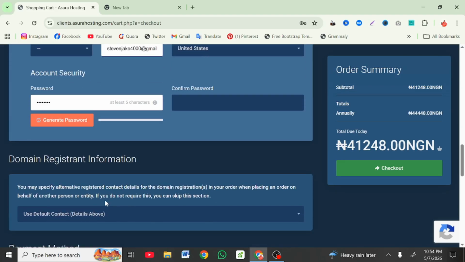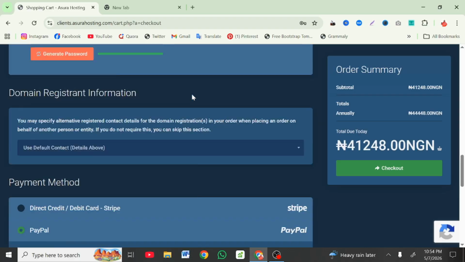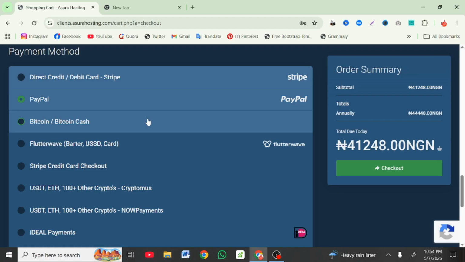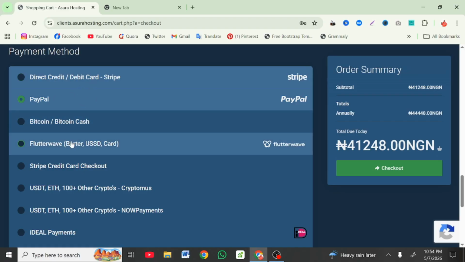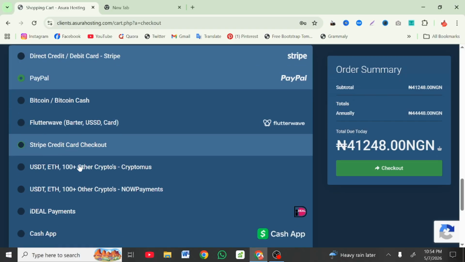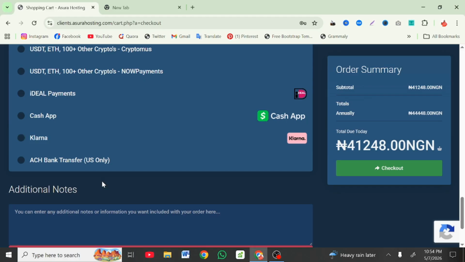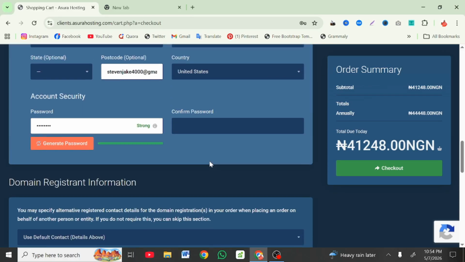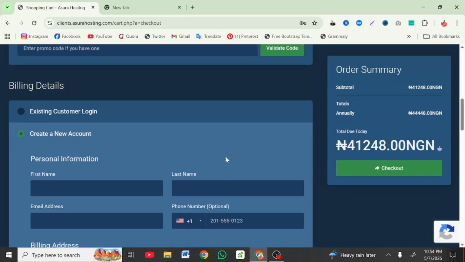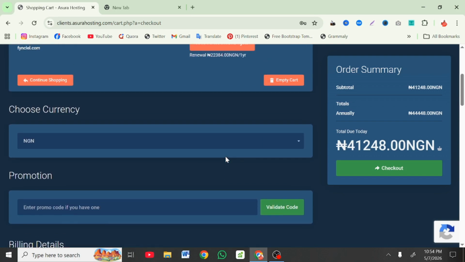Now you fill in your details here: your name, your password and everything. Come down here and select the payment gateway that is okay for you. You can use direct, PayPal, crypto, Flutterwave, Stripe, any of these payment gateways. Then you make your payment and check out. Your cPanel details will be sent to your email, and then you can log into your cPanel with your cPanel details. I'm going to log into my cPanel because I already have a domain and hosting I'm going to use for this tutorial. I'm going to show you guys what to do next.